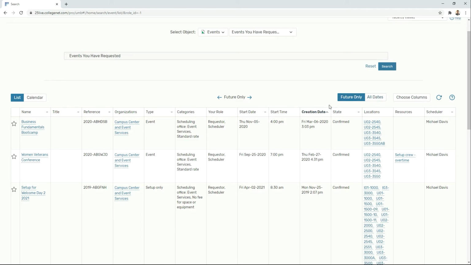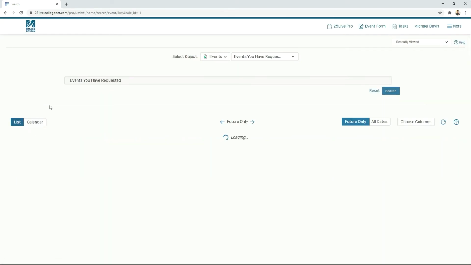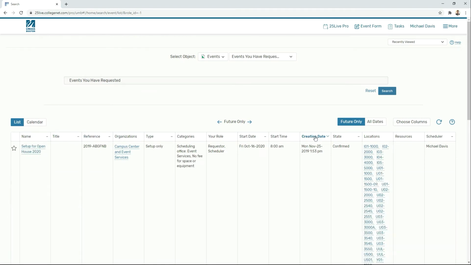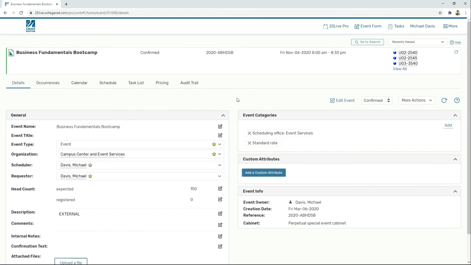By default, the events show up in a list format. You can change this to a calendar view, but the default format makes finding events much easier. By clicking on the titles of the columns, you can sort the list by name, start date, or creation date to help find the event you're looking for. If you click on the name of the event, you'll be brought to the event details page where you will get an in-depth look at the reservation.